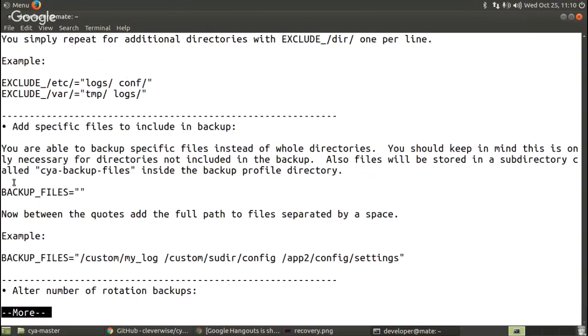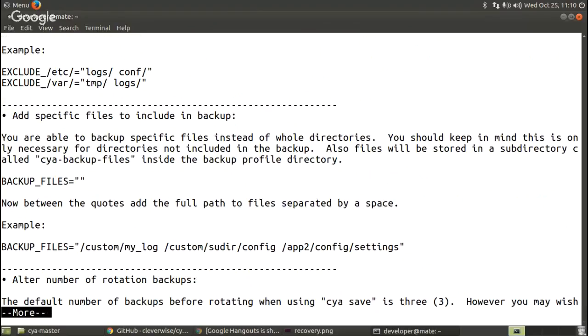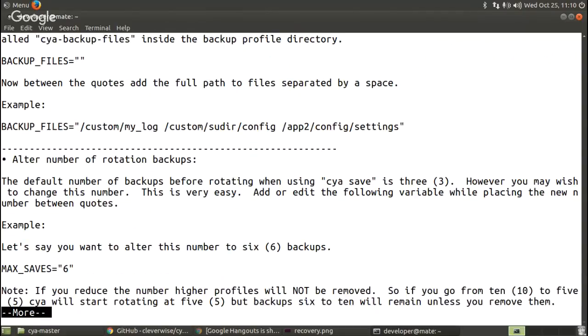Then you're able to specify backup files. They're just the full path to a file you want to back up. So again, these would be system files, something for the actual system. I know I keep saying it, but not your own user data. So you can specify multiple files. You could have 30 files, 50 files, 2 files. It's up to you. Then the other two options are you're able to alter the number of rotations.